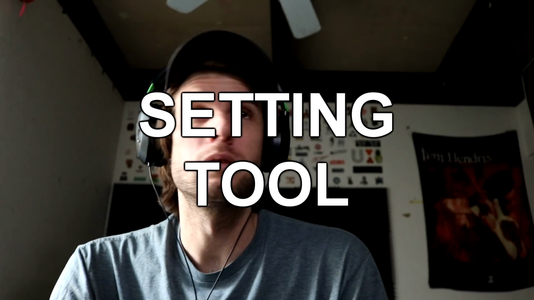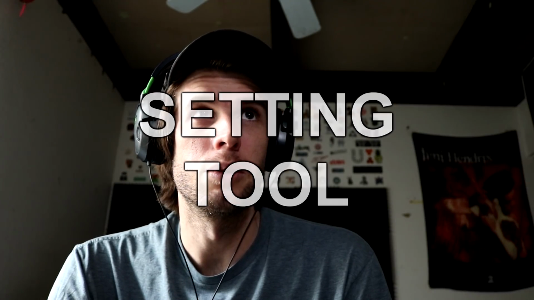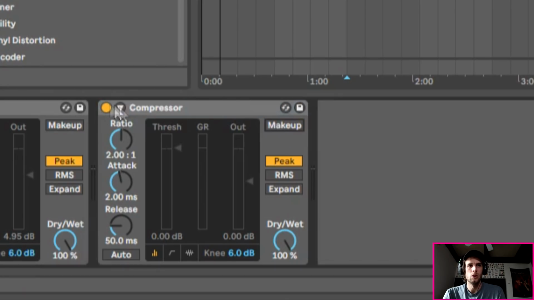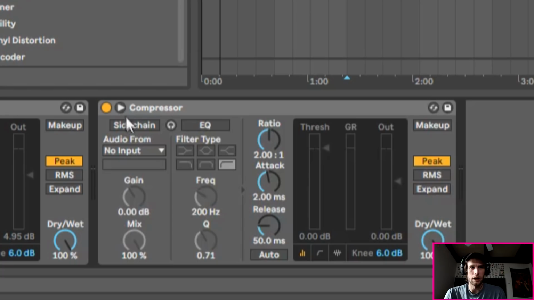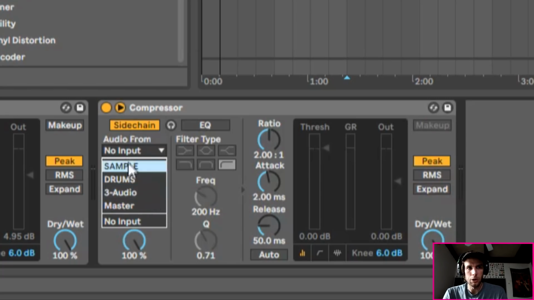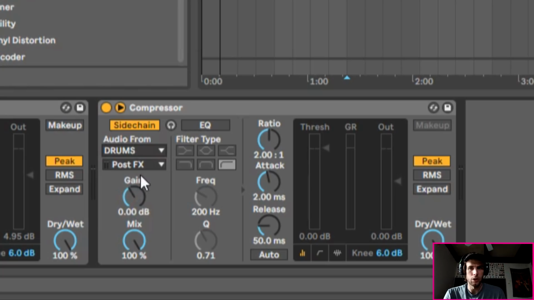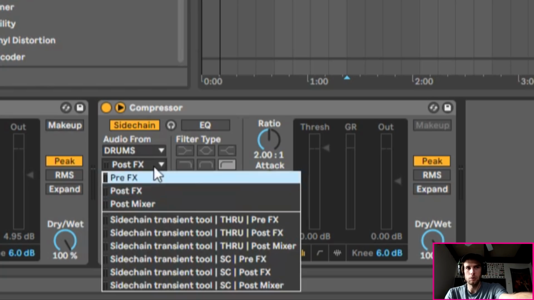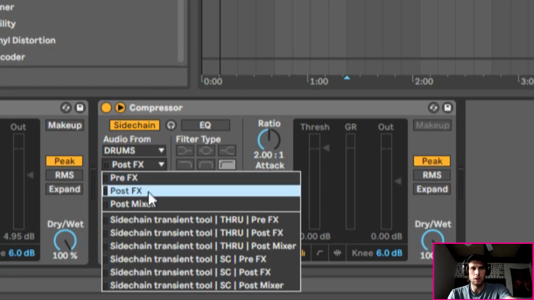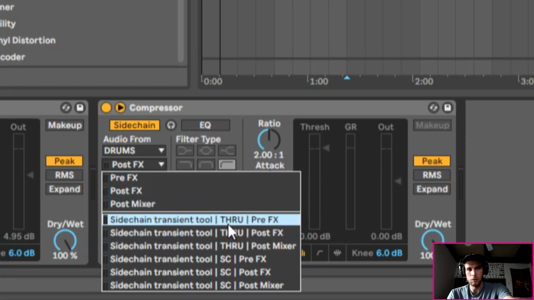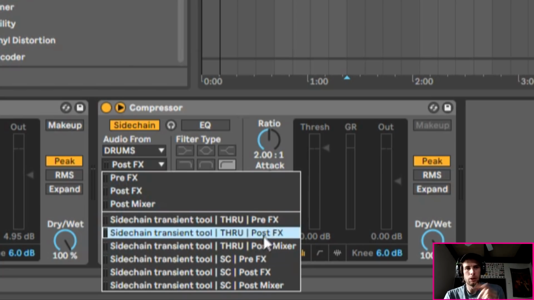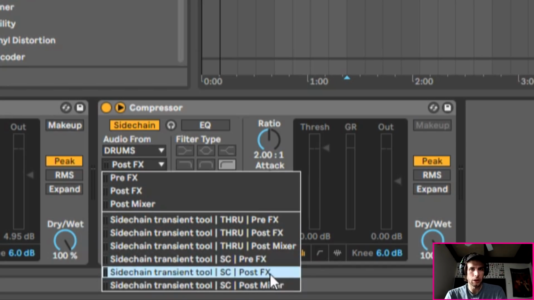Okay, next we're gonna turn on our sample, and we're gonna put a compressor on it, just a regular old compressor. Then we are going to open up this triangle here, reveal the sidechain section. Then we're going to click on drums, or wherever you have your sidechain signal coming from. Then on this little box below this, you may have never played with this part before, but this is your sub selector, and you can see we have some different options here. We can either pick the through or SC, and we're going to want to pick the SC. You're going to want to pick post FX.